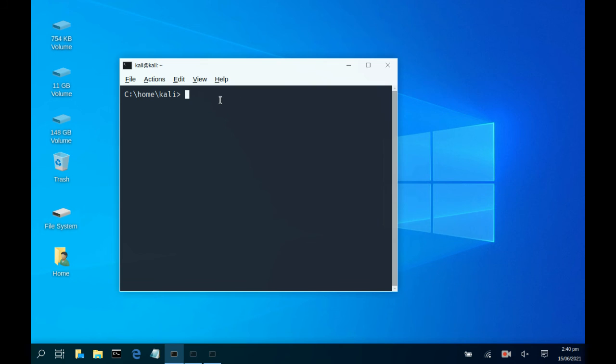Now to simply go back, I can type kali-undercover again. It takes me back to Kali Linux. It reverts back to the original Kali Linux.